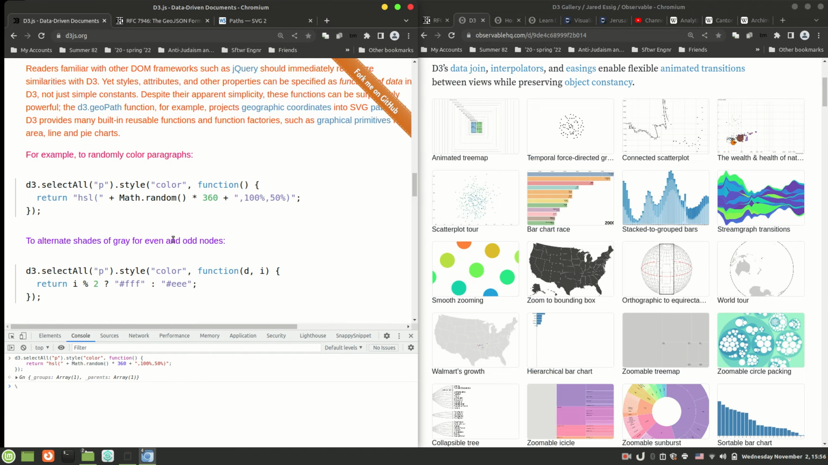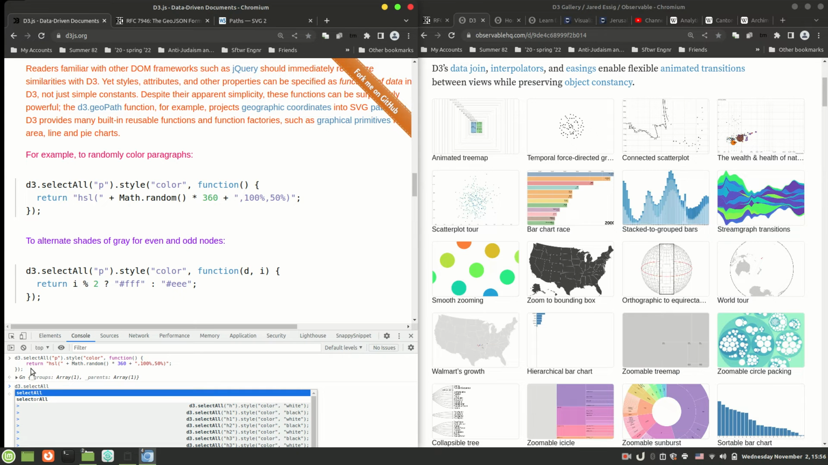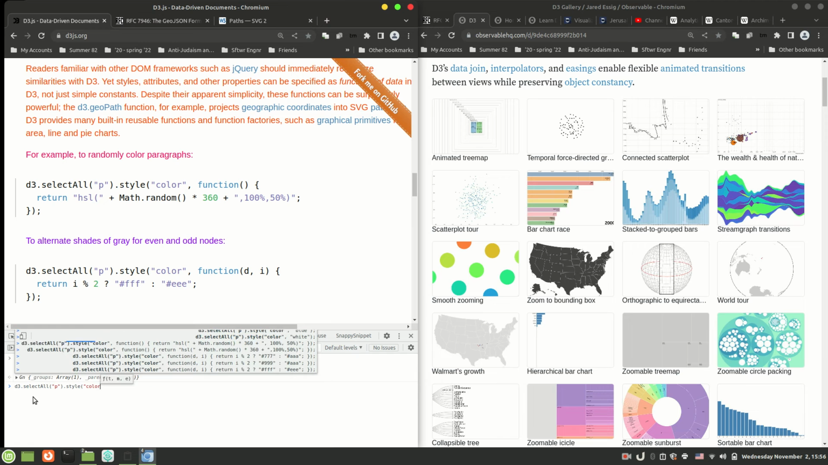Now we're going to alternate shades of gray for even and odd nodes. D3, select all paragraph. Select every paragraph to its style selector, the P is the selector.